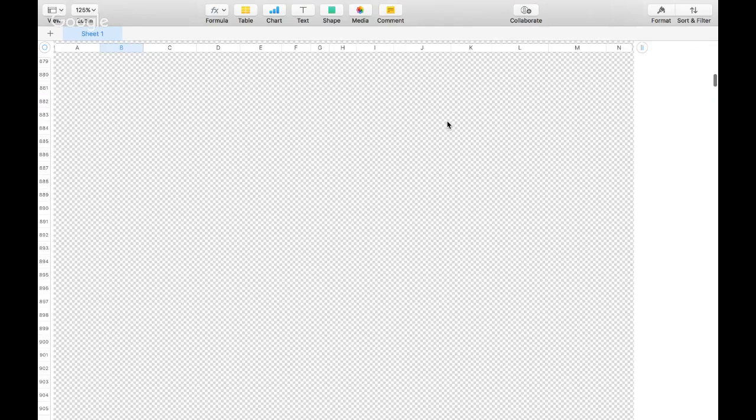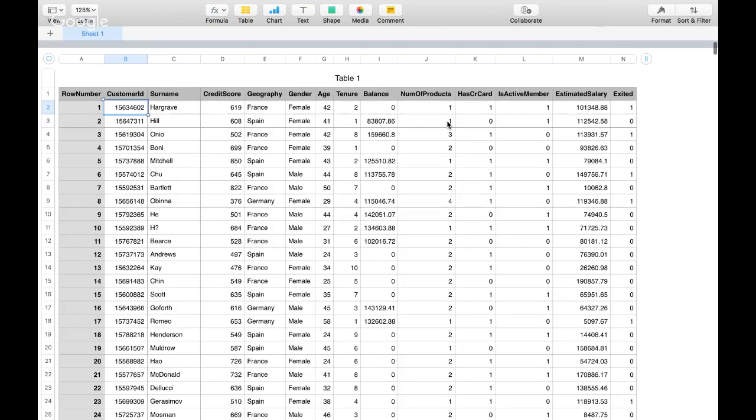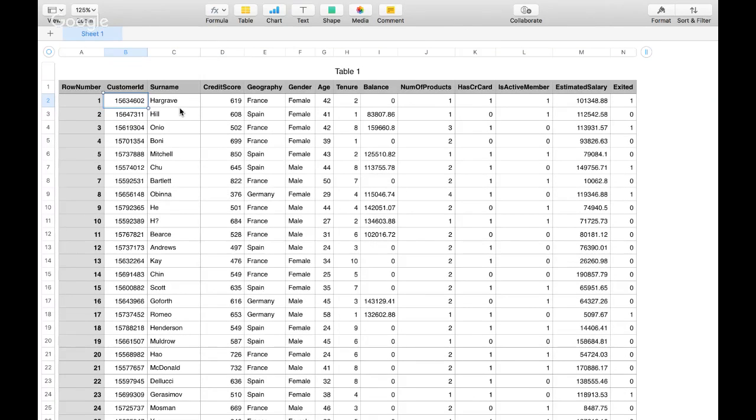And what this data set has is the surname of the person, the customer ID, the credit score, the geography, gender, age, tenure, balance, the number of products, and all these things, how much salary they have. And they have the value 1 or 0 for exited. So that means, did the person leave the bank, yes or no?